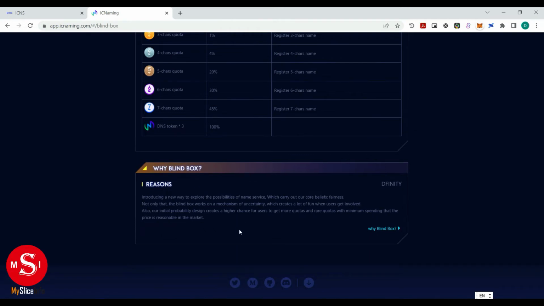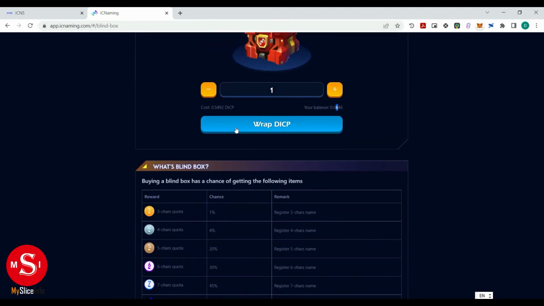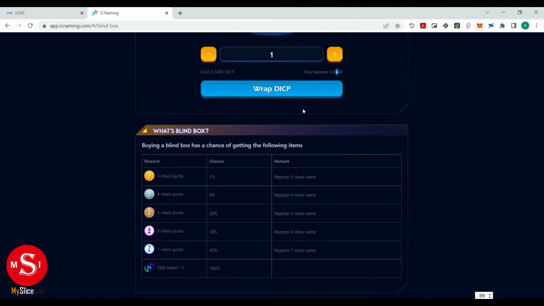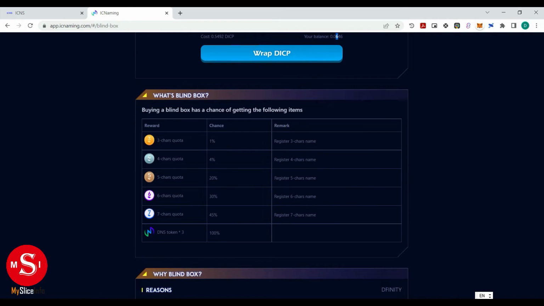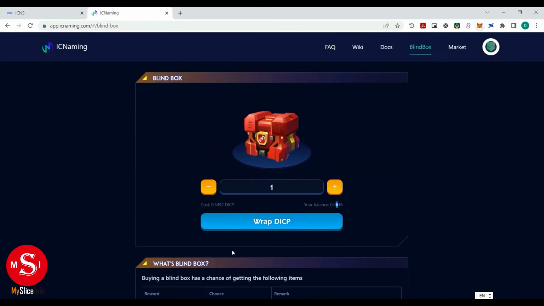So just to make it simple, I guess blind box is for fun, and also gives you a chance to win or get names at a cheaper rate than if you just go directly and buy your names with DICP. You go through the blind box, it's going to be cheaper and also fun too. The excitement of maybe getting this chance, which I guess could happen for some people, should be exciting. It makes everything cheap for you. Okay, so that's the difference with ICNS.